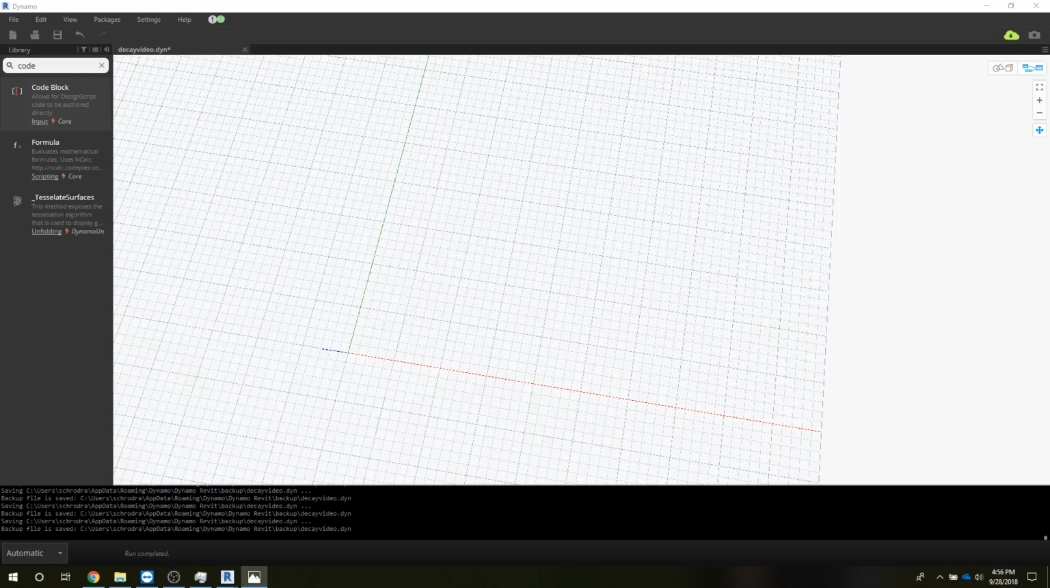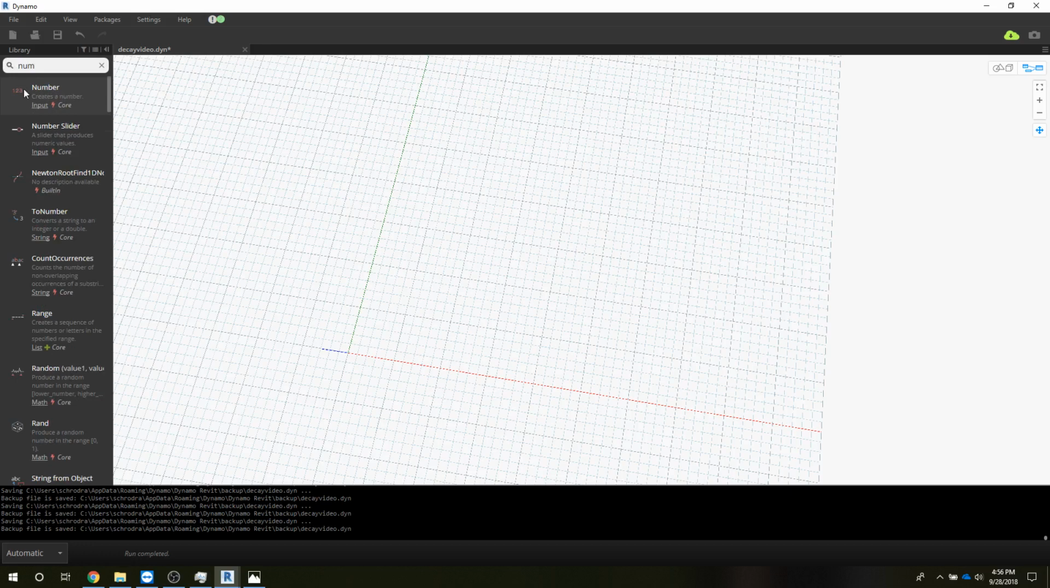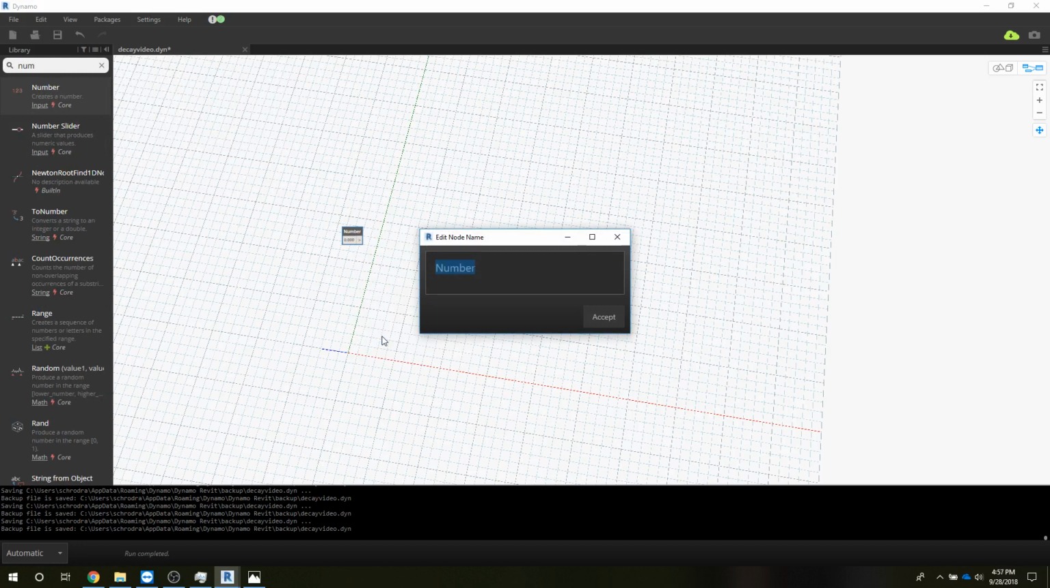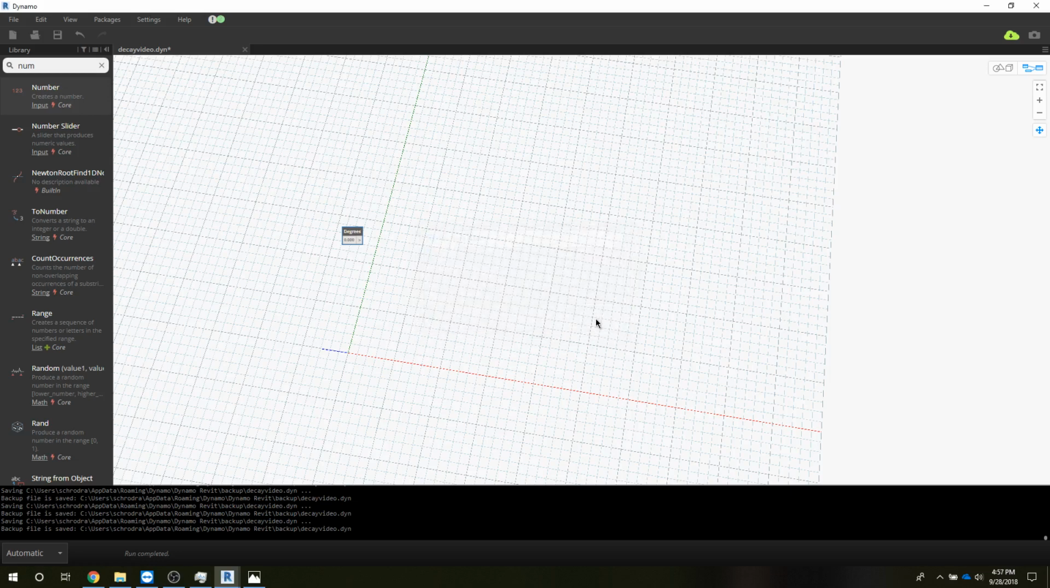So I've gone ahead and deleted everything out, and the first thing we'll do is start by bringing some numbers in and labeling those. So this first one will be renamed as the degrees. The idea here is we're using a sine wave generator, and so we need an input that corresponds to that, so we get the sine of a degree function.